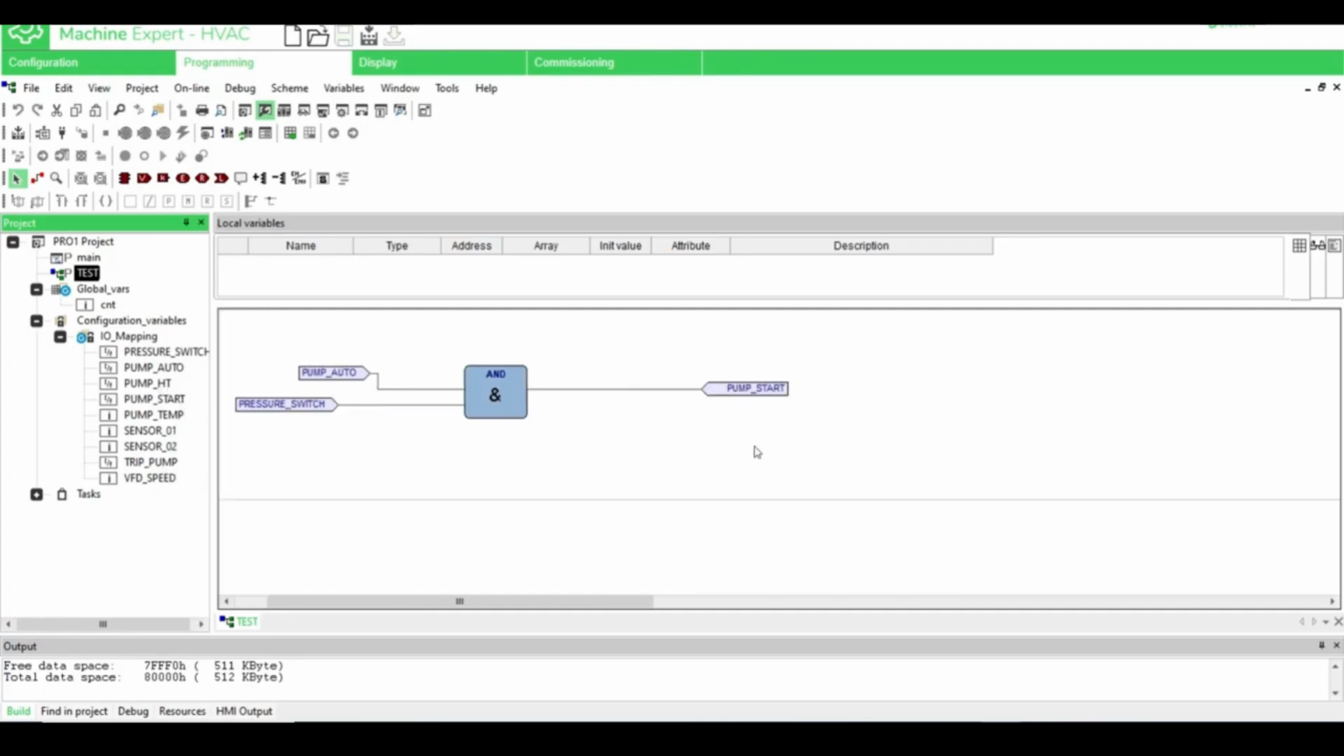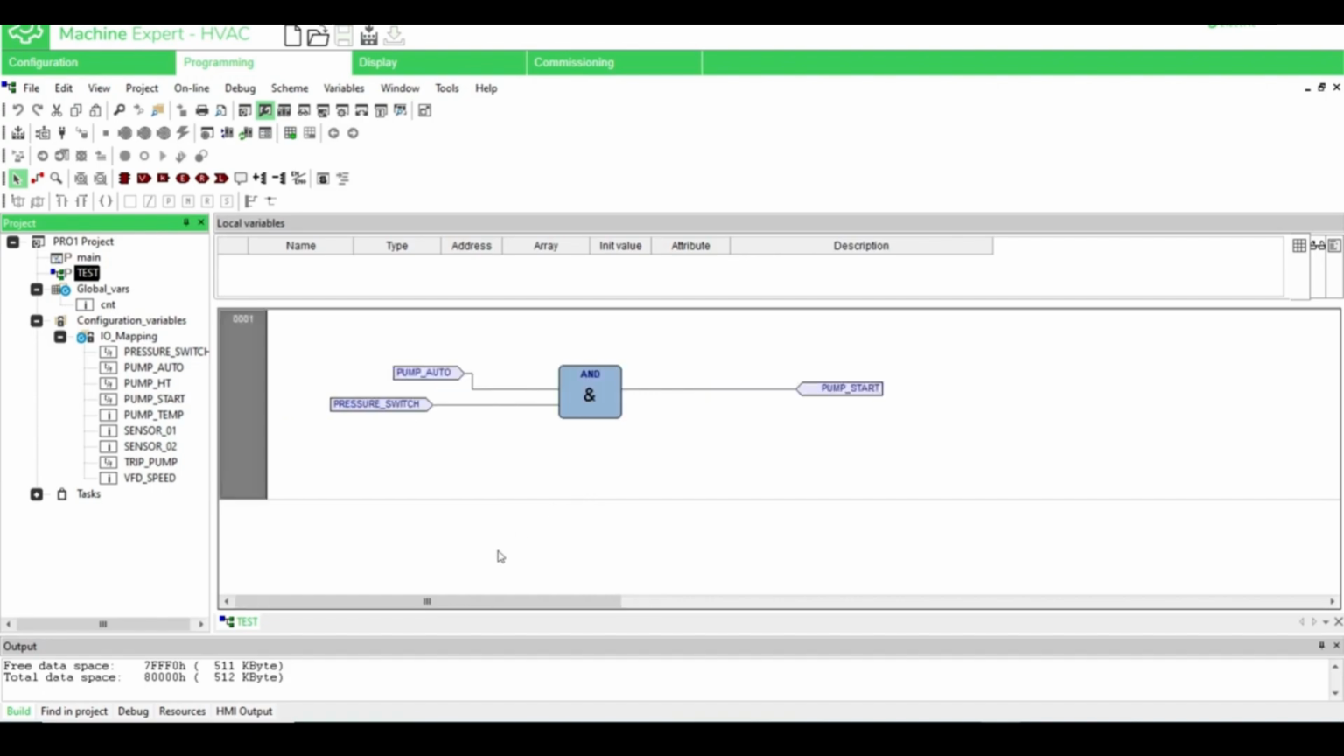logic. As an example, we'll add a simple logic using the pump trip input together with a NOT gate. This is only a basic demonstration, but in a real control project, you can build much more advanced logic using these expansion I/Os.